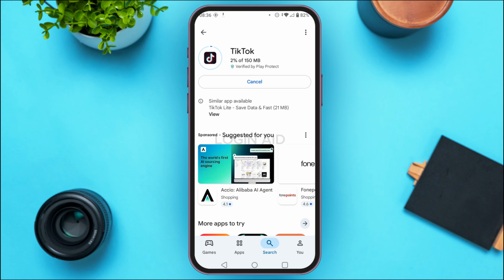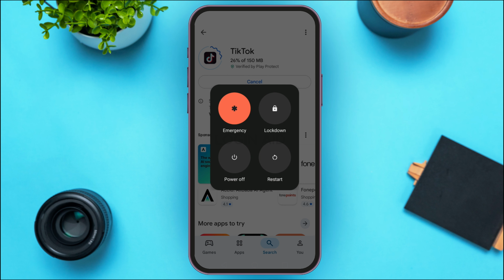If the problem still does not solve, what you can do is simply try restarting your device. There might be some temporary software glitches in the device itself. So for that, long press on the power button. You'll be able to find various options over here. Tap on the option restart and your device will be restarted.